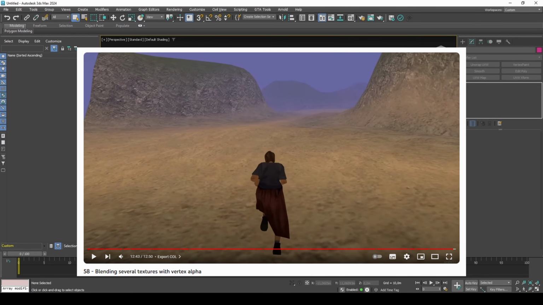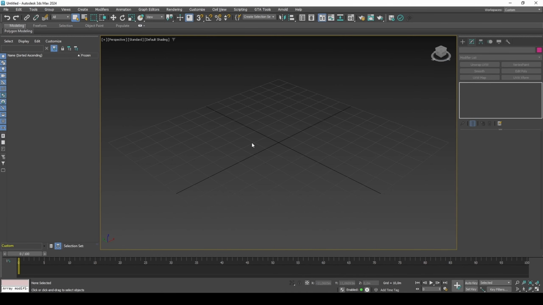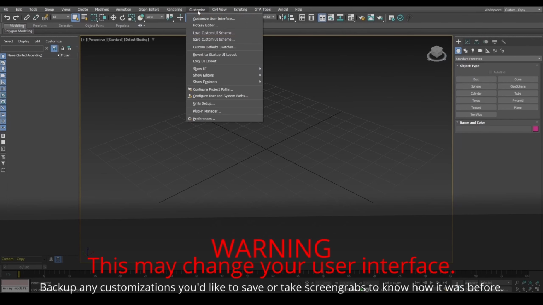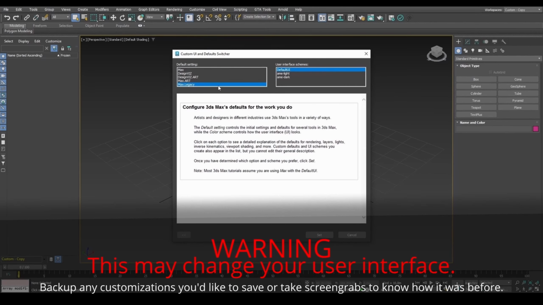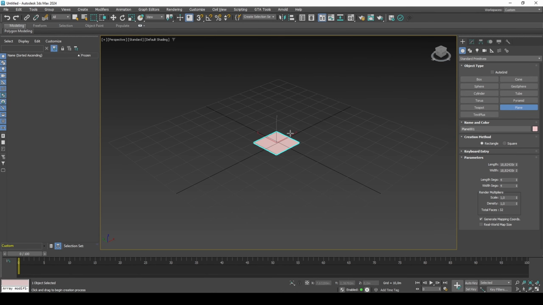In the Blending Several Textures with Vertex Alpha guide, we went over the basics, so this guide will go into less detail. If you are on version 2021 or above, for GTA materials to work, set to Max Legacy and restart 3ds Max.